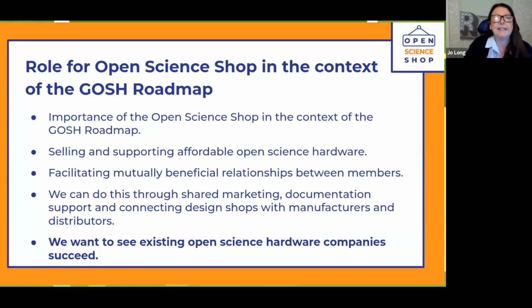So we're facilitating the mutually beneficial relationships between Open Science Shop members. We can do this through shared marketing, documentation, support, and by connecting design shops with manufacturers and distributors. And we want to see existing Open Science Shop hardware companies succeed.